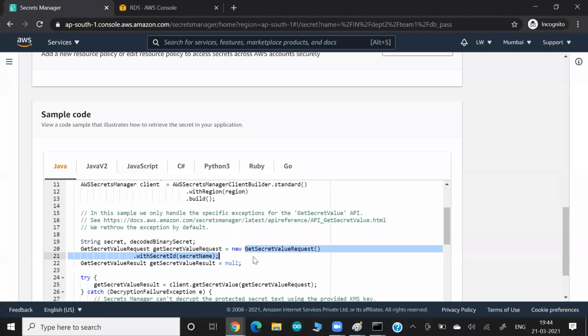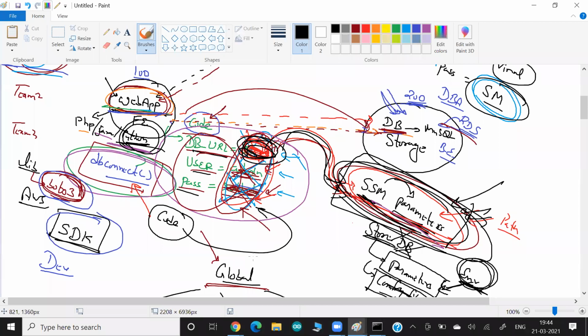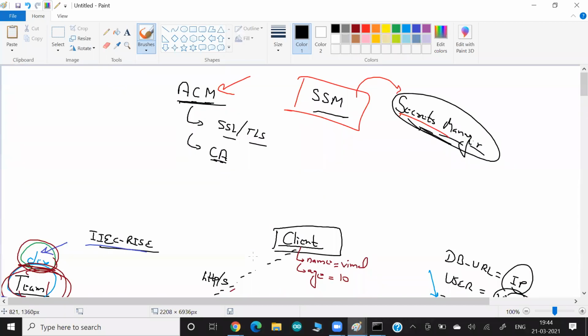So this is one more service we have, that is called Security Manager. That's what we have discussed.